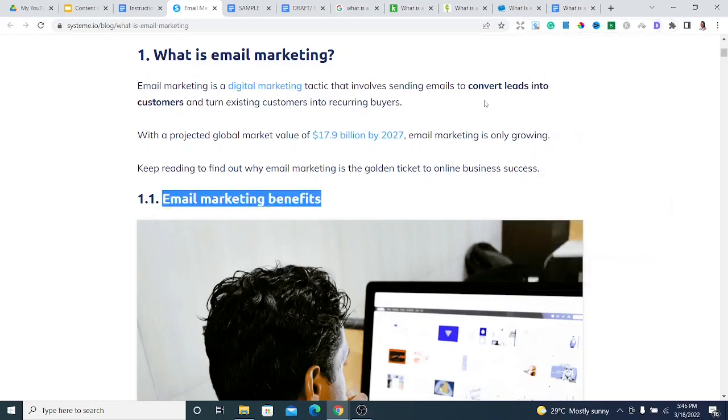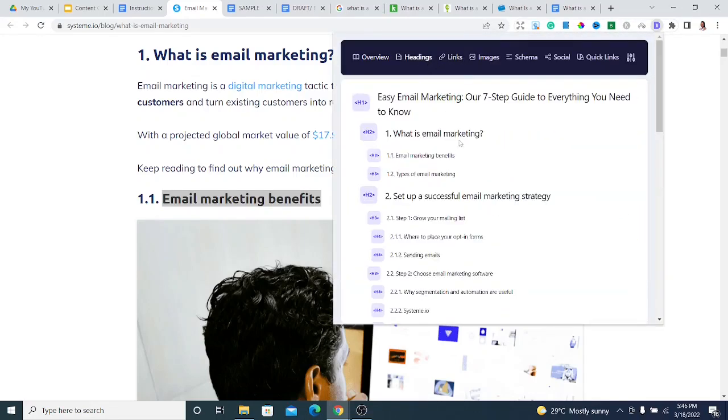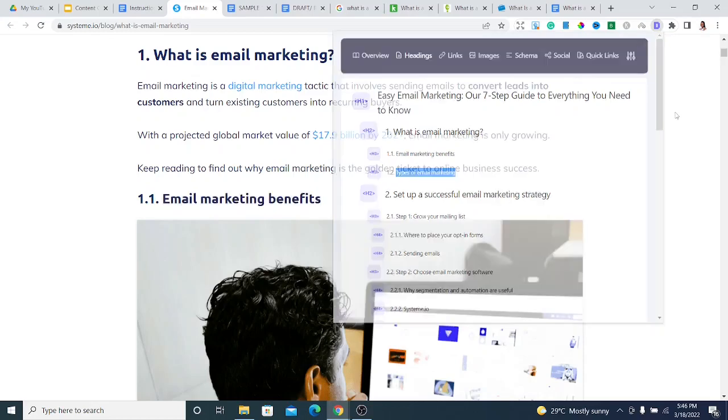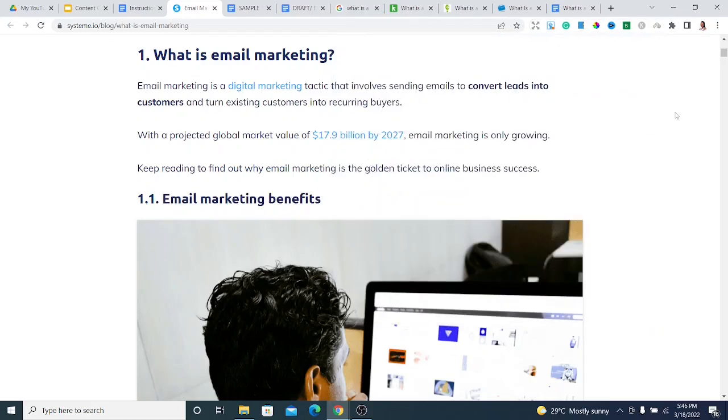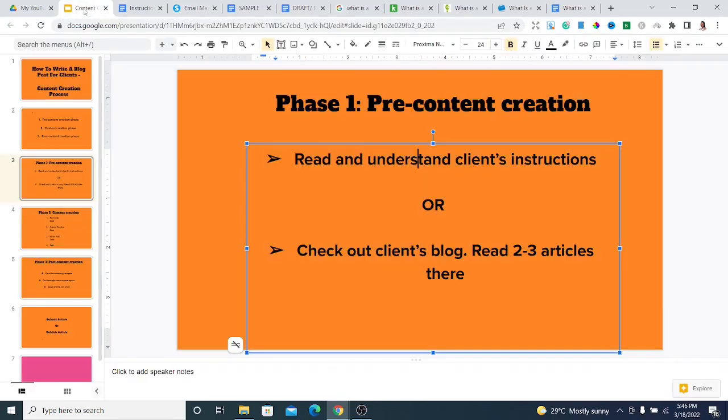Let's just go back to the extension. Yes, and what is email marketing? They talked about email marketing benefits and types of email marketing. That's very important, you see. So in our article, we will talk about the same things. We will mention the benefits of a sales funnel and the types, if there are types. Okay, so that is the first step. You have gone through the article on their website. Now, that is the first phase, as I told you, of pre-content creation. All right, guys?